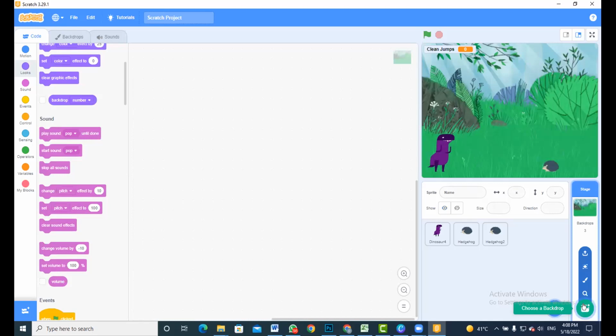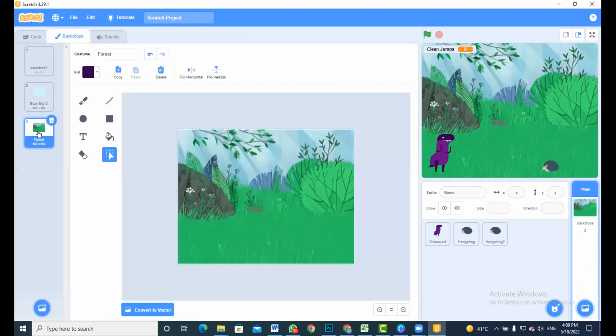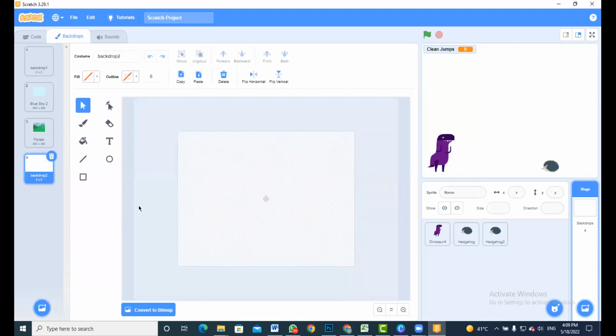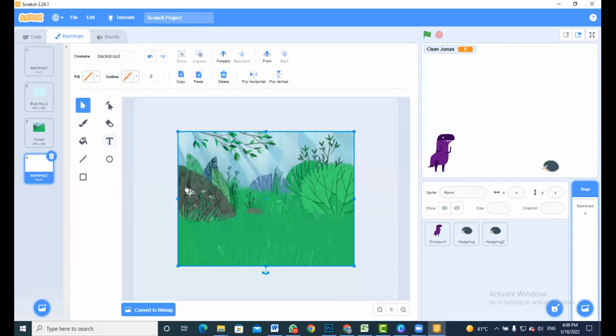Sorry. We just, if it hits the hedgehog, it should glide back. The hedgehog is going to start moving every time you have that code placed. So let's say that I add a new backdrop here with the same one, and I add a text, and the text says press flag to start again.